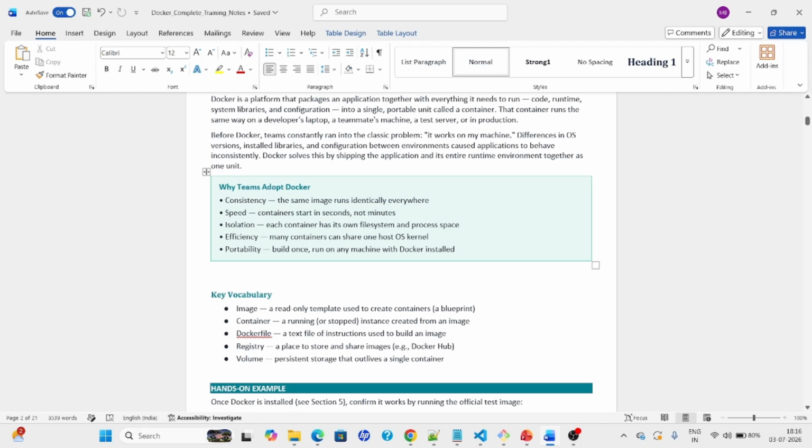Isolation. Each container has its own file system and process space. Each container will have its own file system that we create, and also its own process space. There will be no issues like having to increase the memory on systems. Everything will be taken care of by Docker. We can even maintain the Docker volumes with Docker. Efficiency. Many containers can share one host operating system kernel. We have already discussed the kernel in the Linux operating system. So many containers can share only one host OS. That is the efficiency of Docker.